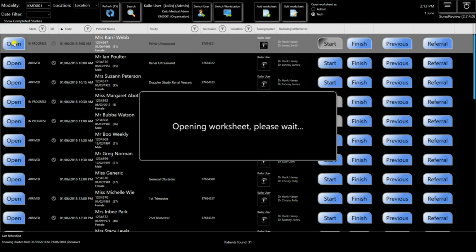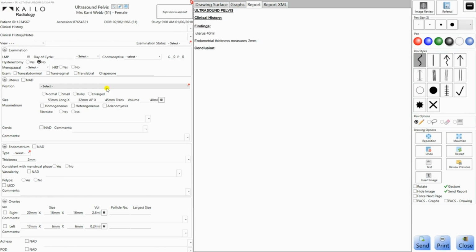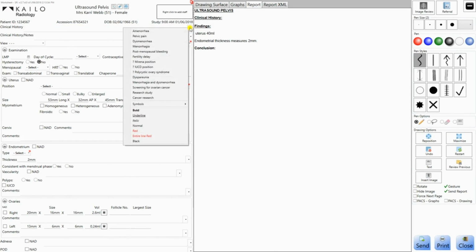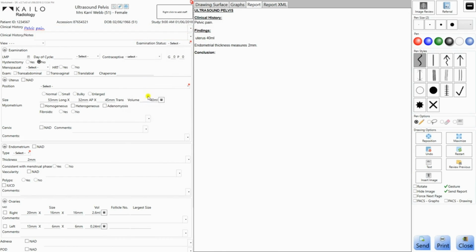Measurements are then taken directly from the ultrasound machine, put directly into the electronic worksheet. Here we have the uterus measurements taken directly from the ultrasound machine. The worksheet itself, clinical history at the top. If I drop this down, select pelvic pain. Left-hand panel is the electronic worksheet. Right-hand pane is the interim report that gets built as we work our way through the options.